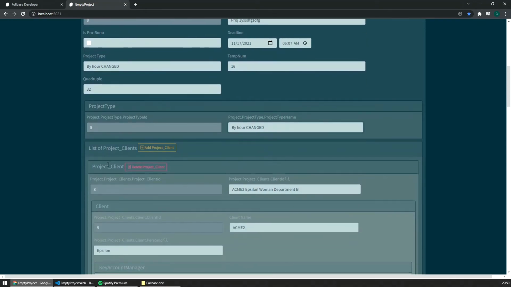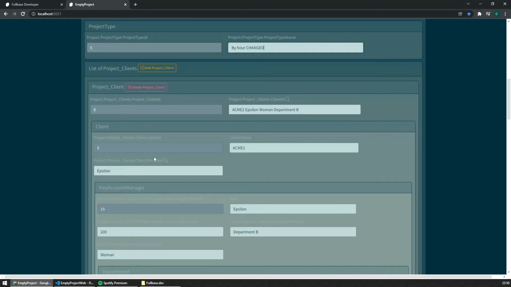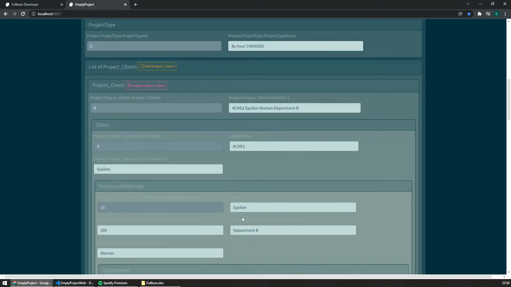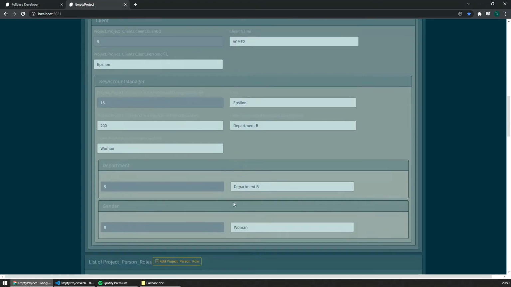And then we got the list of clients. So you can add clients, you can delete clients, and when you have added the client, you can change the name of the client. You can change who is the key account manager, the department of the key account manager. For instance here, department B, exclamation mark, exclamation mark. That will actually be saved. And the key account manager, we can actually also change the department ID for the key account managers.